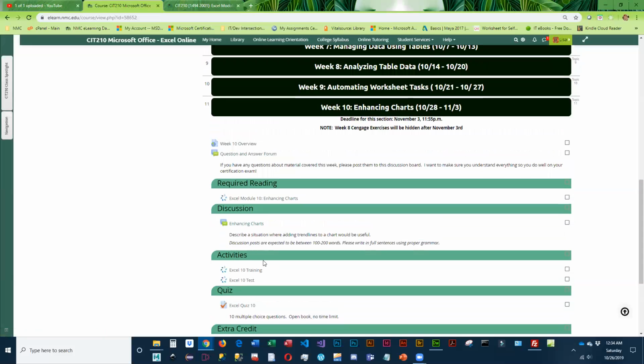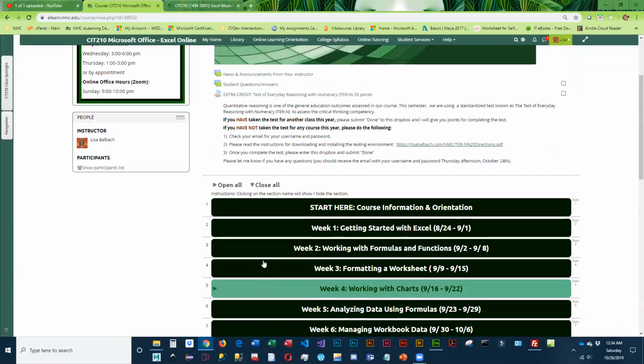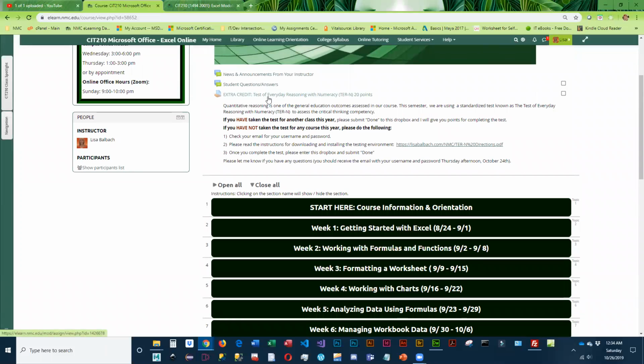Another thing that you will notice this week, and this is at the top of the course, is that there is extra credit for doing the test of everyday reasoning with numeracy. And you should have received an email with information regarding your username and your password and a link that will take you to directions. And those directions include a link to the site that you need to go to take the test.